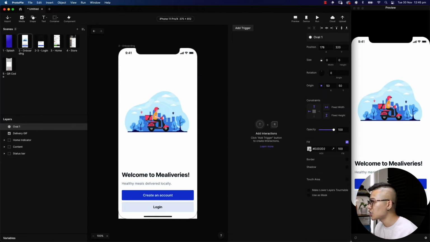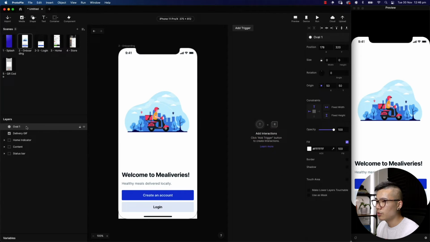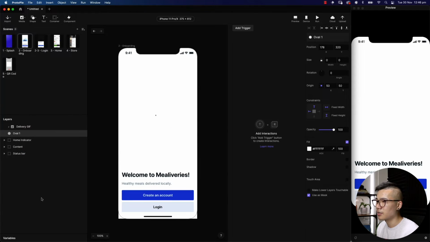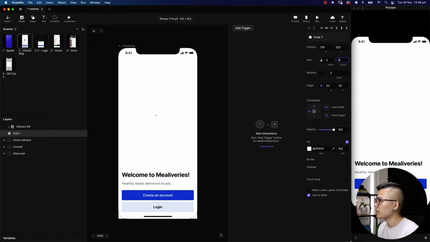And then I'm going to go ahead and change the fill to white, so the gray will not appear outside of this image. And once that's done, I'm going to go ahead and select the oval. I'm going to move it underneath the delivery image. I'm going to right click on it, and I'm going to hit use as mask. As you can see, the image disappears. Why? Because the size is set to 0. If I make this 100, you'll be able to see that it will show 100 by 100 of that image. So I'm going to set that back to 0 and back to 0.